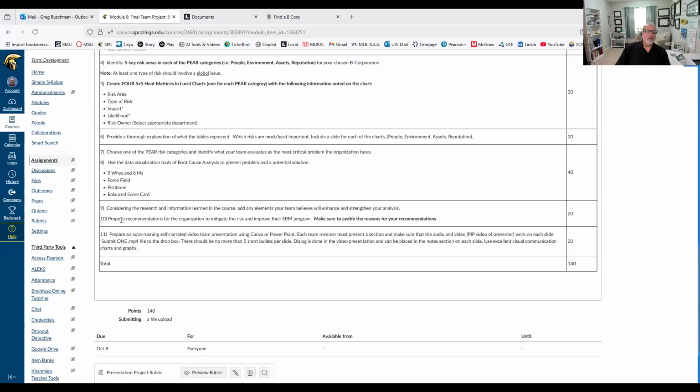Finally, you're going to consider all of the information that you learned and make a set of recommendations. These recommendations are to the senior leadership of the organization on how they can mitigate the risks that you have uncovered, and how to improve their ERM, or Enterprise Risk Management Program. I have it in bold: make sure you justify the reasons for your recommendations.